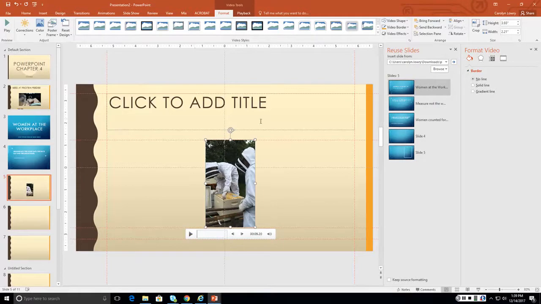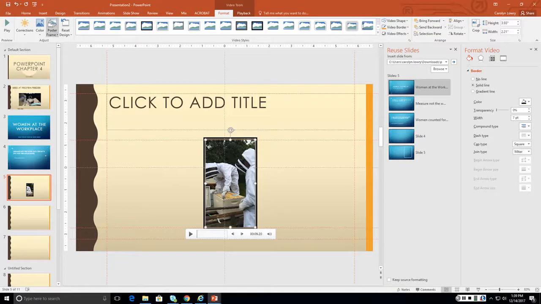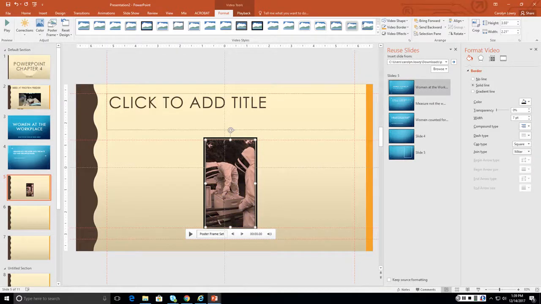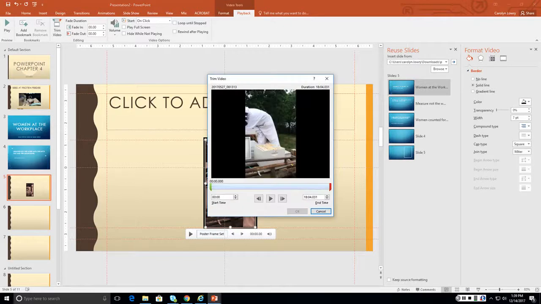Okay, now that I have a video selected, I get video tools. So I have format. I can actually give it a nice little frame, and let's see, poster frame, current frame, and color. I can recolor. That's a little weird, but you know, maybe we're going to make this like it's many years ago. And video shape, video border. So then there's playback. These are really important functions. So I can have it fade in and fade out. I can actually trim the video. Now that is really nice.